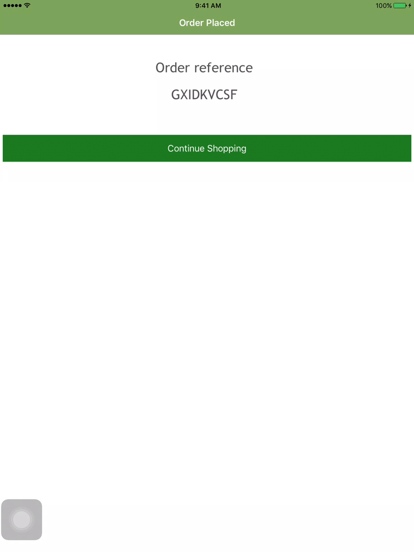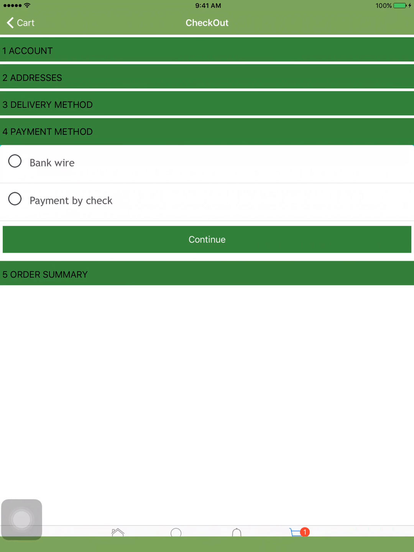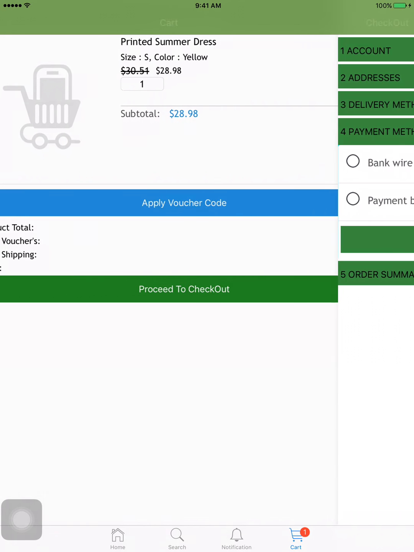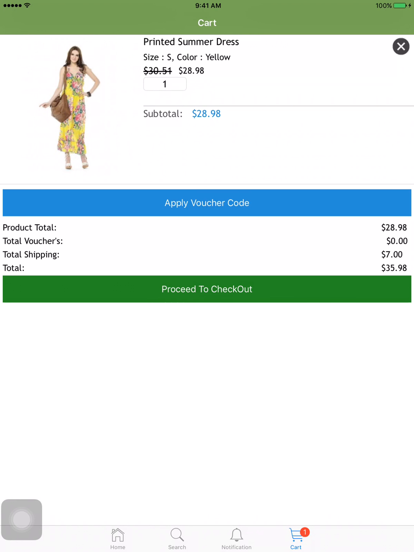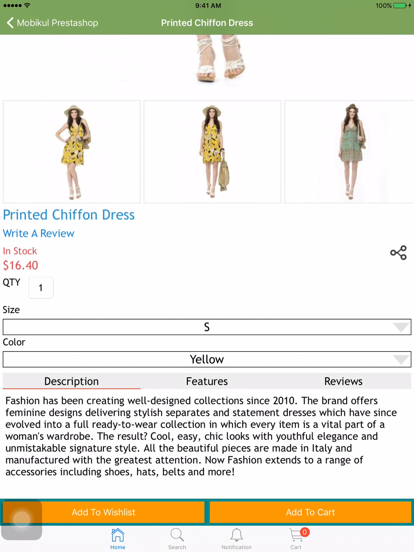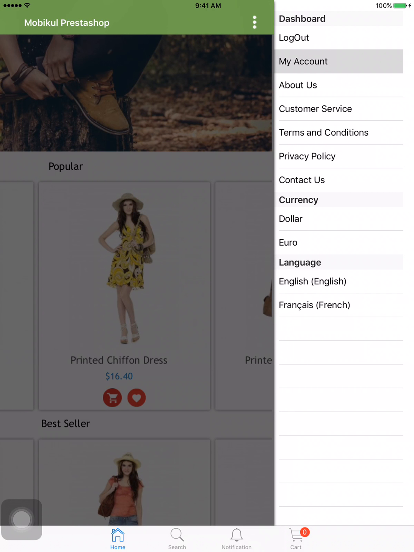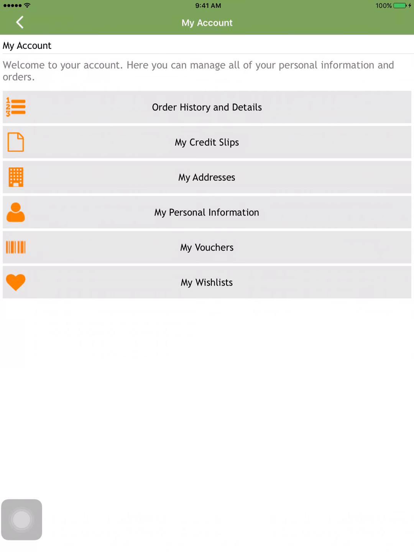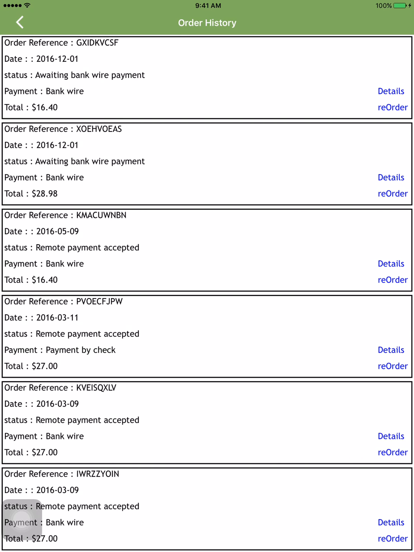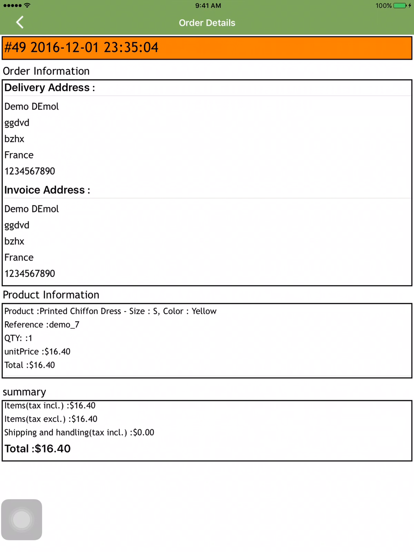Then the customer will be able to see their order reference number, and then they can check their order by going to my account, my order history and details, and then as you can see, the order that we have just made is now shown here. It is a yellow dress with size S.